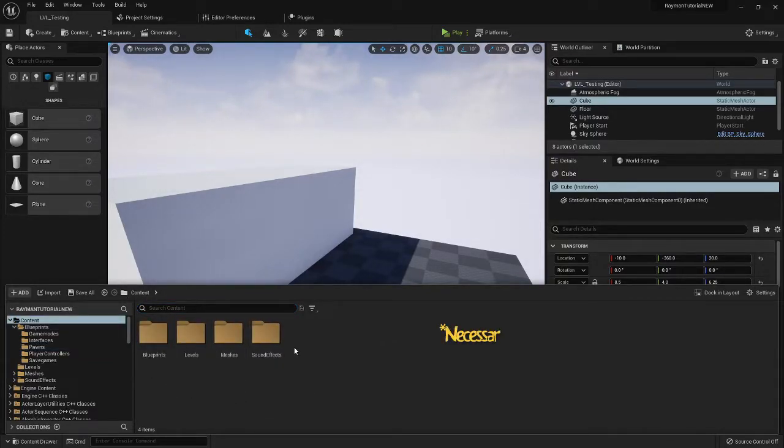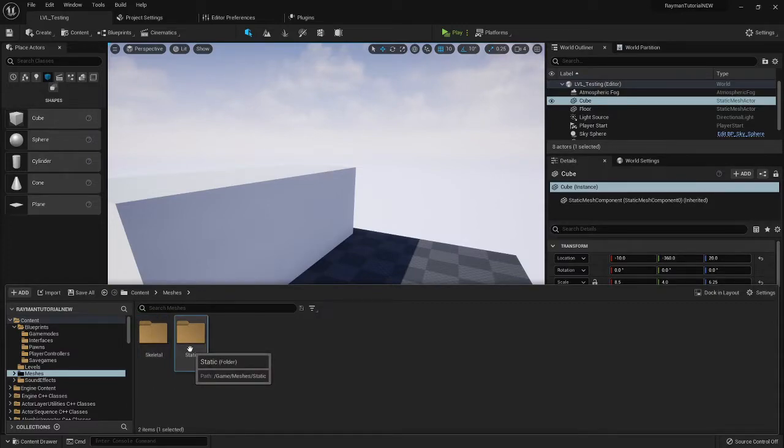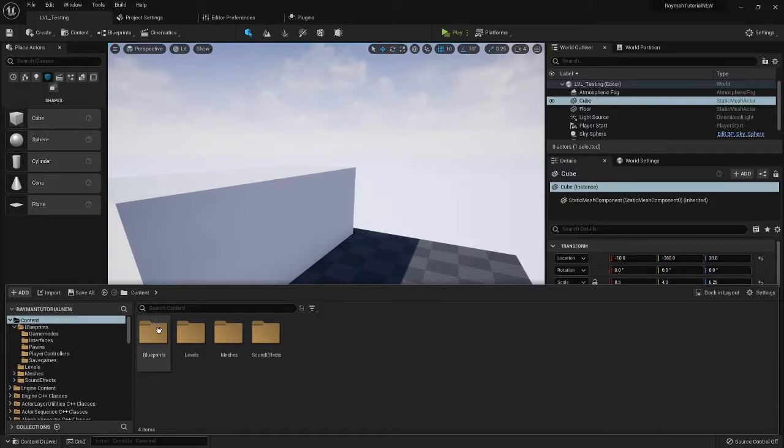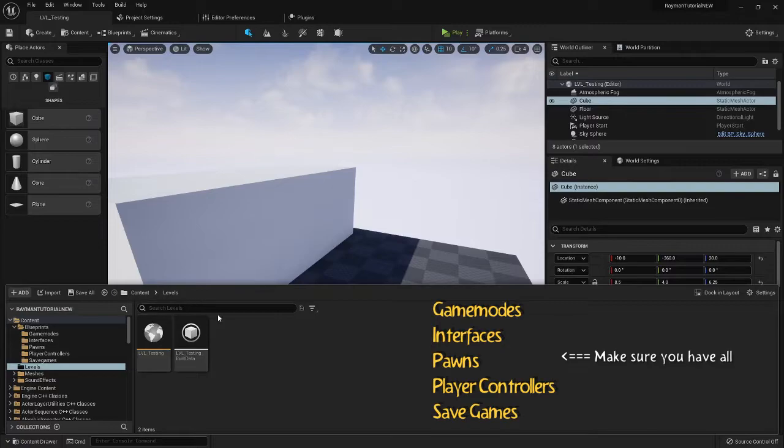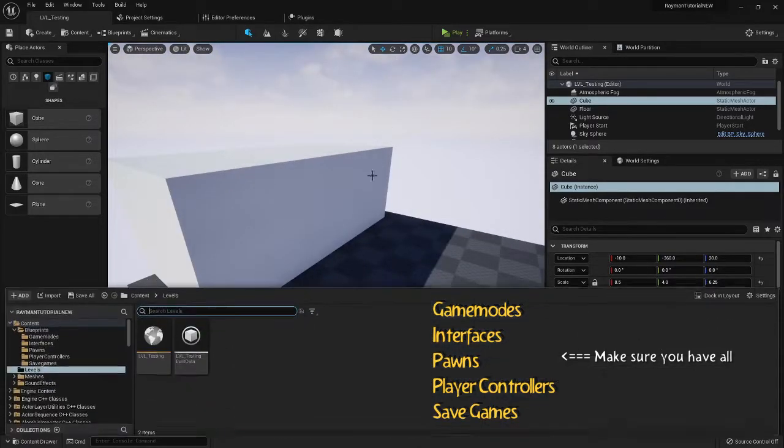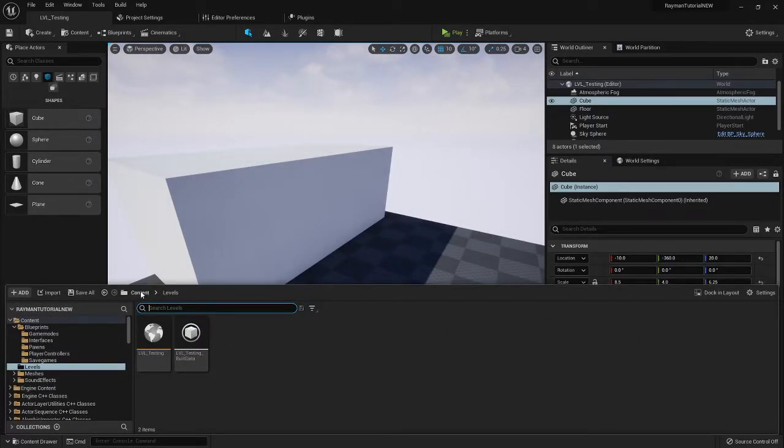First thing we're going to do for project setup is we want a blueprints folder, a levels folder, a meshes folder, a sound effects folder. Inside the meshes, we have a skeletal folder and a static folder. Inside blueprints, we have game modes, interfaces, pawns, player controllers, and save games. And levels is just this. This is just where you'll save all your levels.